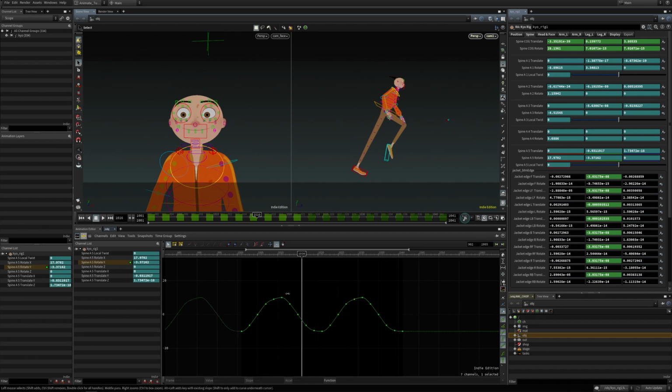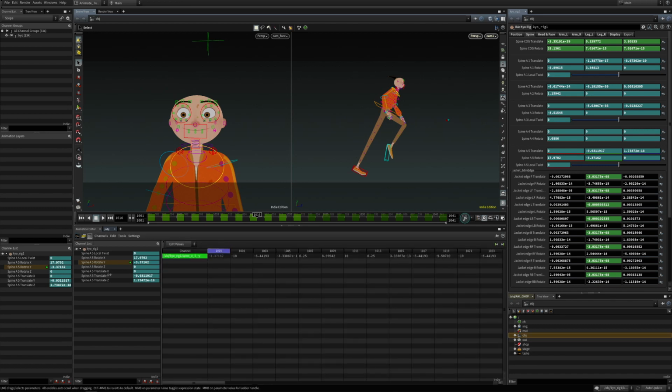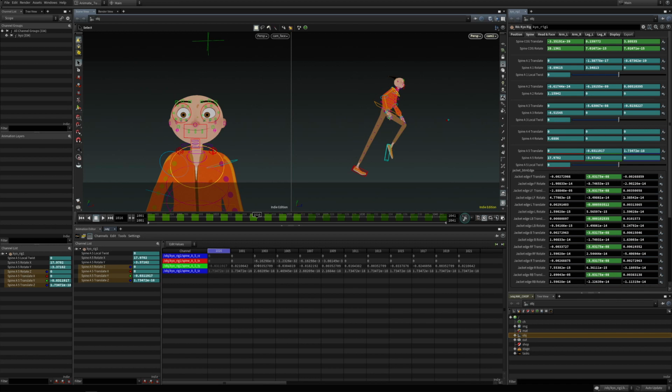So now we have covered the graph view. Now let's take a look at two other options we have here, and these are Dopesheet and table view. And let's look at table view first. So what table view does is that it allows us to edit values directly for each keyframe.